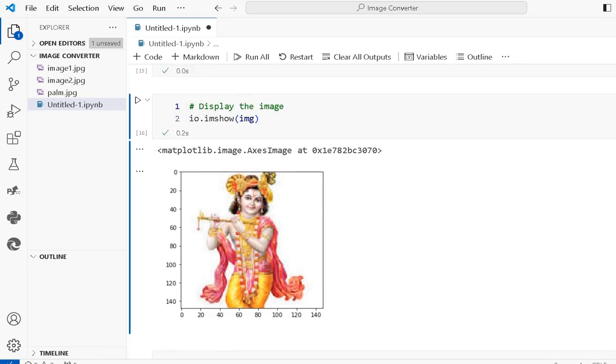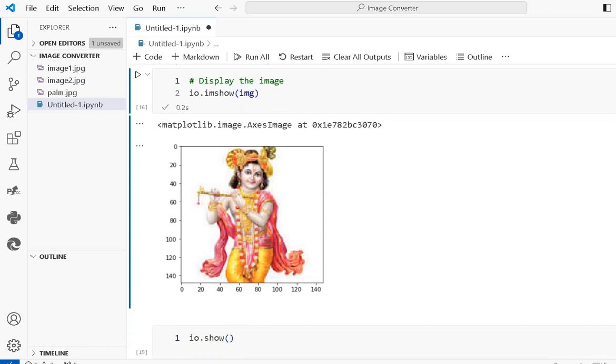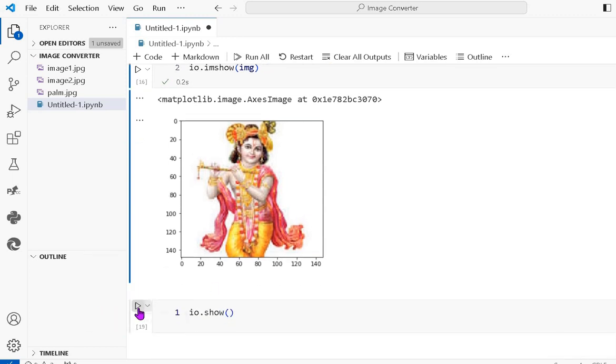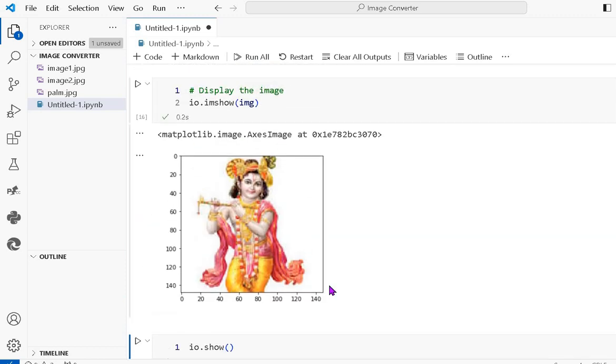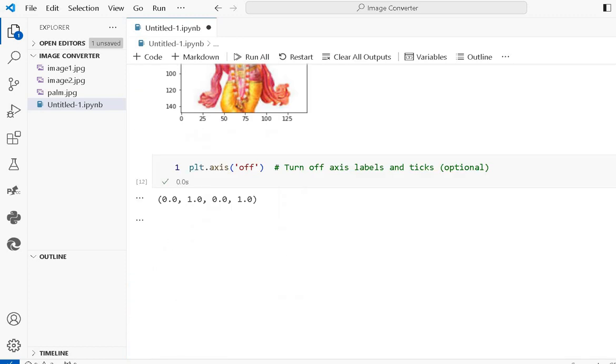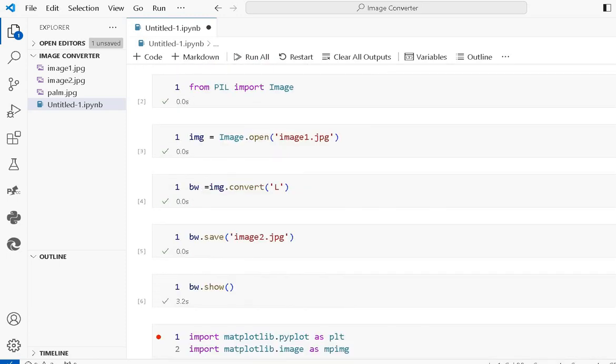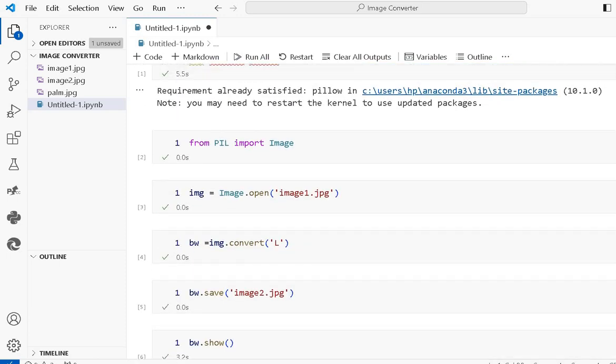It displays the image like this. So it also gives the image axis, from 0 to 140 and 0 to 140. So this is the program where you can use different modules for converting the image and also access the height and width of the image. Thank you.